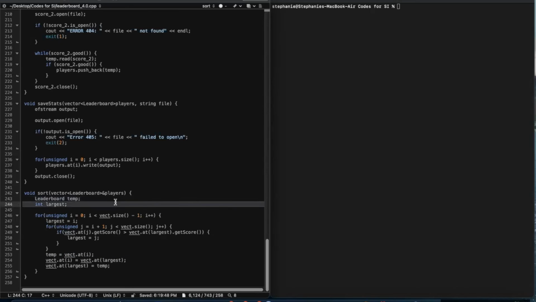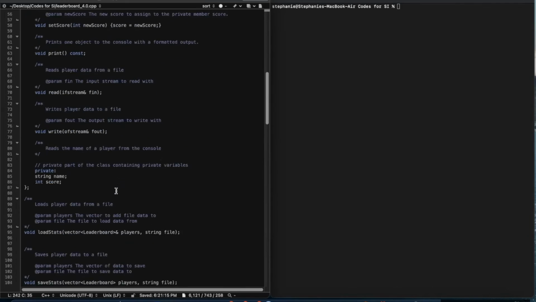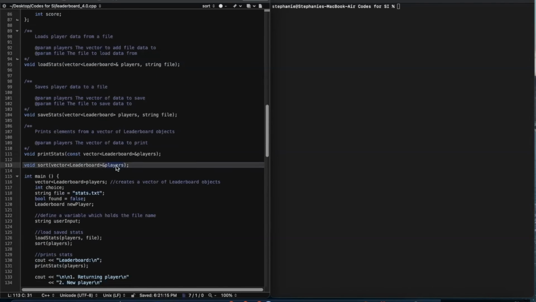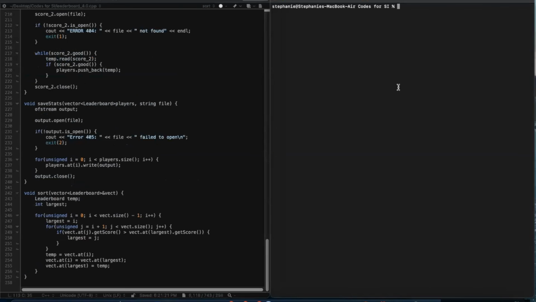And then, facing some of the dangers of copying and pasting, in the previous program we used vect as our vector name instead of player. So I'll change the parameter to match that so it's at least defined. Okay, and we'll change it up here. All right, now let's see if it works. All right, no errors.